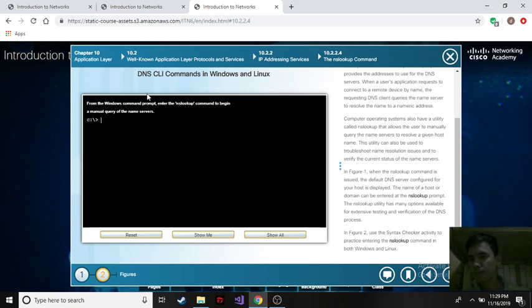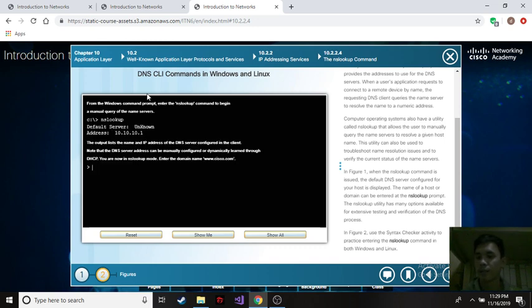From the Windows command prompt, we're going to enter the NSLOOKUP command so that the manual query of the name servers will begin. The output lists the name and IP address of the DNS server configured in the client. Now that we are in NSLOOKUP mode, we're going to enter the domain name, which is www.cisco.com.